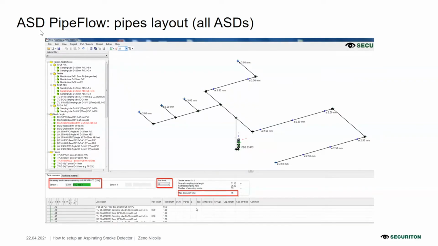I've got another important question. Can the ASDs, Securiton ASDs, be interfaced with any commercially available fire alarm control panel? Yes, it is possible to connect the ASD to any fire panel by using the relay contacts. As standard on the main board, we have 2 relays: an alarm relay and a fault relay. We can also add extra relays with an accessory board. But yes, you can interface our system to any existing fire alarm control panel.